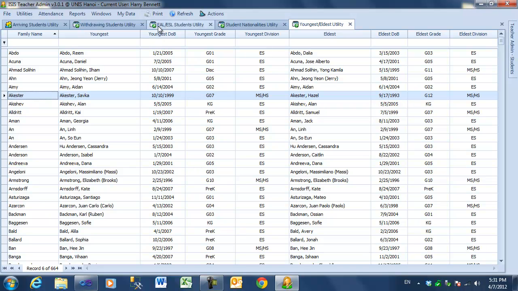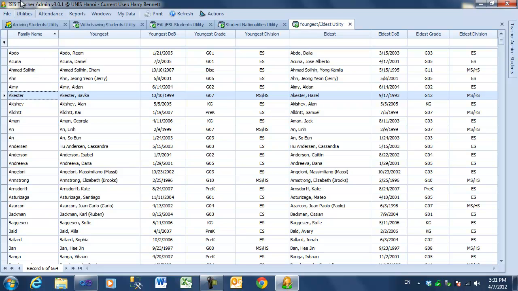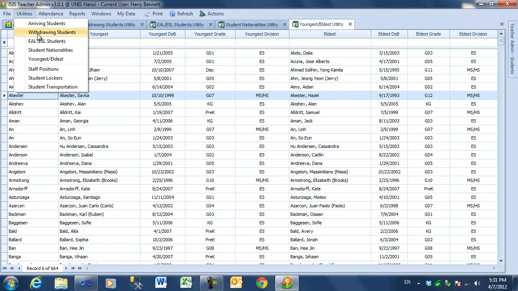Again, with all of these, if you need to export information, you can, or you can filter it. Youngest, eldest, that's what we just did.